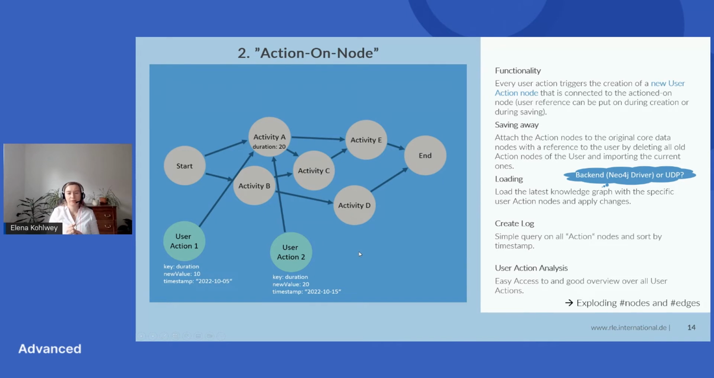The downside of this is, of course, you get a lot of nodes and a lot of edges in your graph. So if every user action is one node and the node is connected to this action on node, then you have one edge and one node for every user action. And if there's a lot of user actions, like 100,000, then you have 100,000 new nodes.